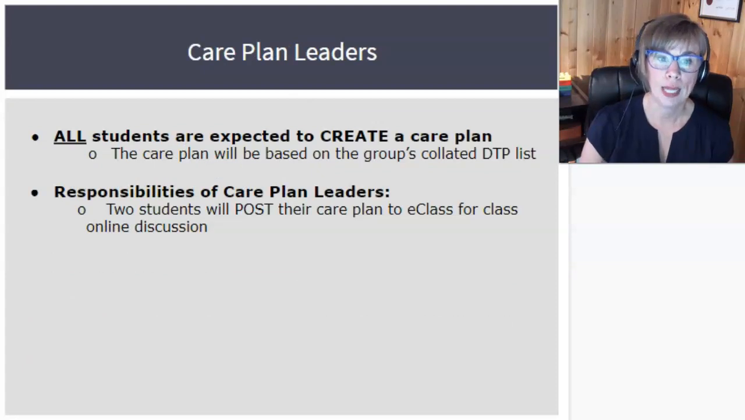The role of the care plan leader must be filled by 2 or 3 students within each topic, depending on the size of the class. This role is not optional, but again would rotate. All students are expected to create a care plan based on the patient case for each module, even if they aren't a care plan leader. However, it's the care plan leaders that will post their care plan on eClass for team discussion.